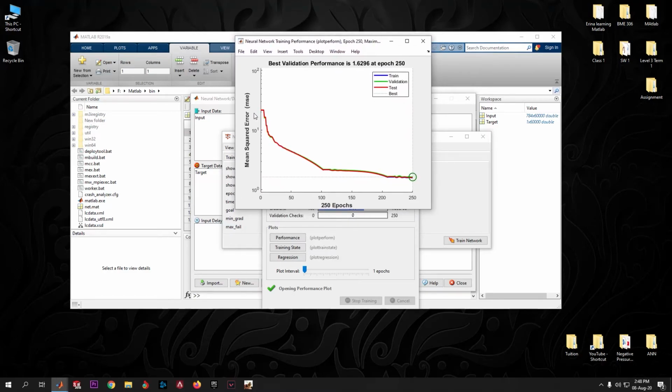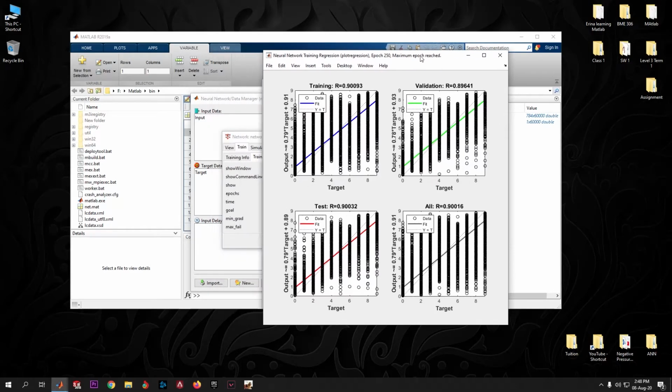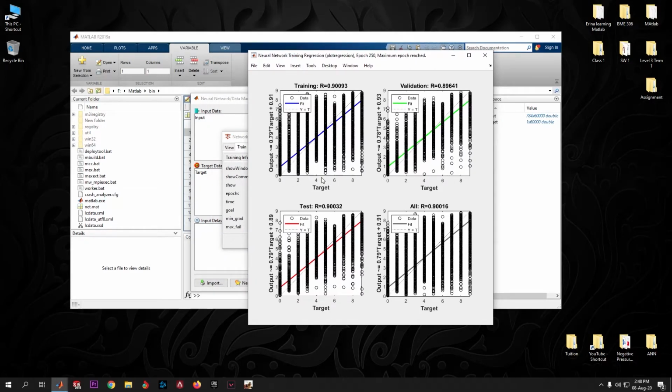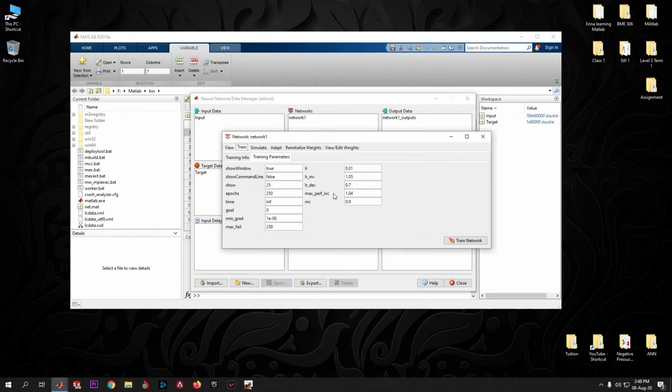Here you can see decreasing mean squared error, which means our network is actually training the data very well. You see a regression. Okay, so the regression line is very good. So this proves that our network is actually improving. So we just have to train for a lot of iterations.